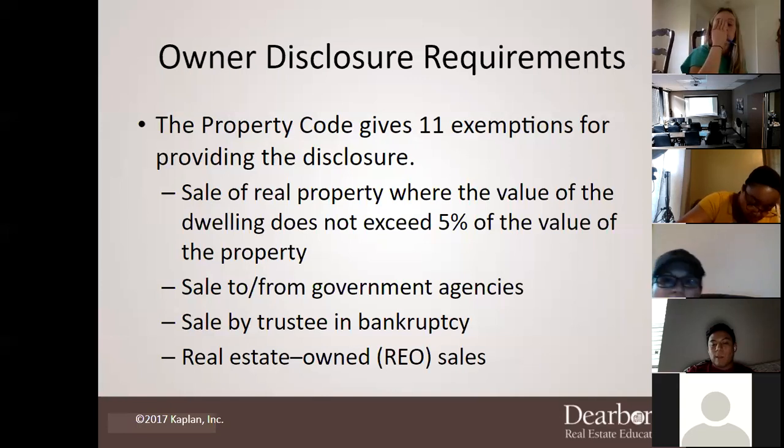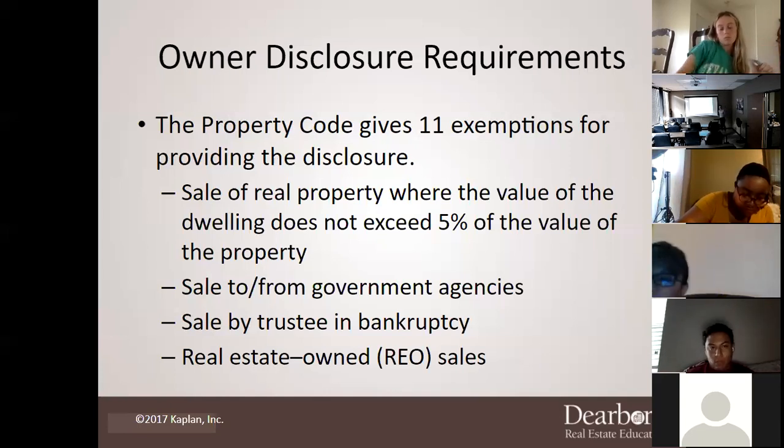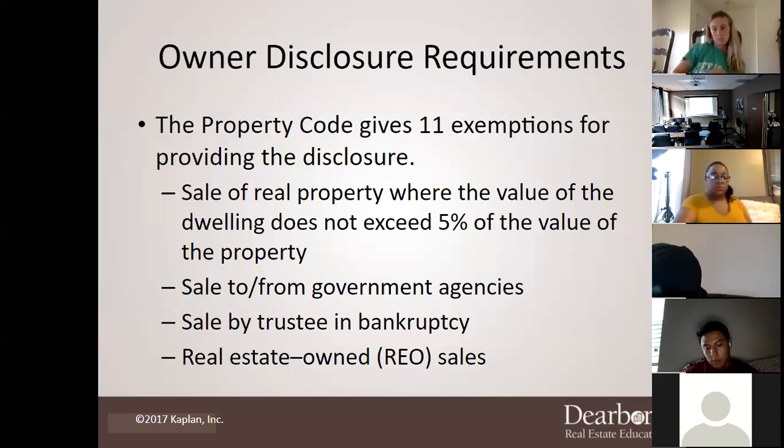When you're taking these tests and reading through the hypotheticals, ask yourself this question: did this person ever live in this property? Did that trustee ever live there? No. Did that government agency live there? No. If they didn't, then guess what? There is no seller's disclosure needed.